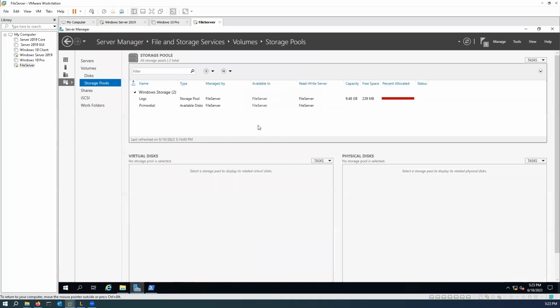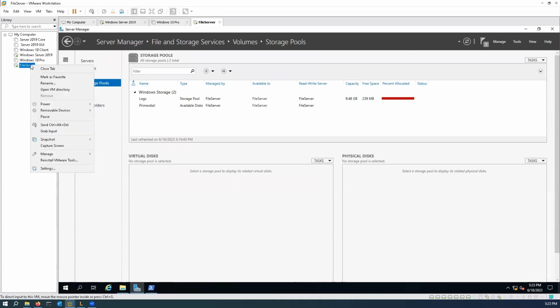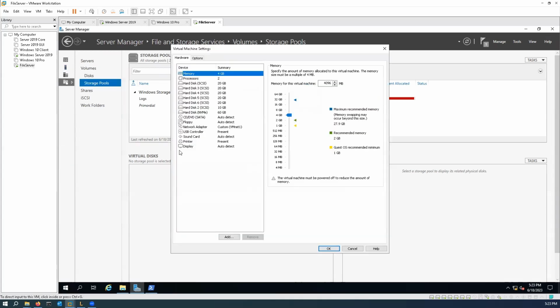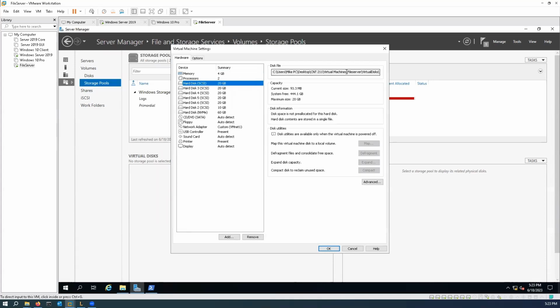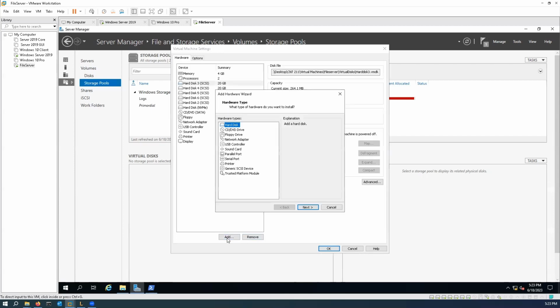So instead of trying to fix that through the computer, I'm just going to come in here to my file server, go to settings, and I'm just going to get rid of disk 0, which should be this one right here. Yep, hard disk 1. So we're just going to click on this hard disk and remove it. And then we'll add a new one.